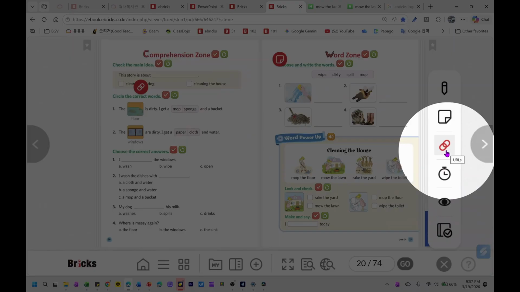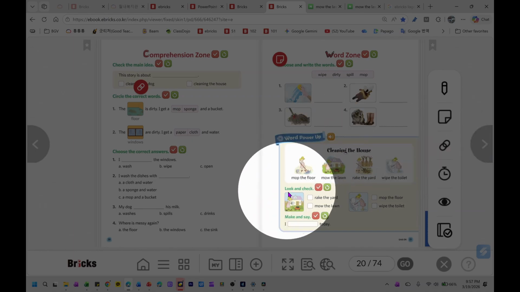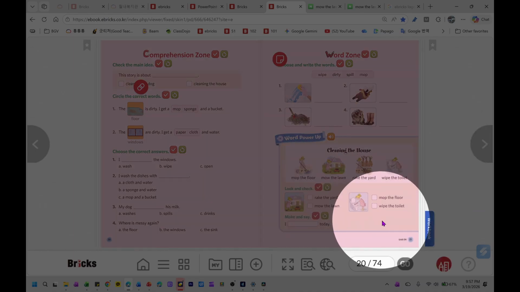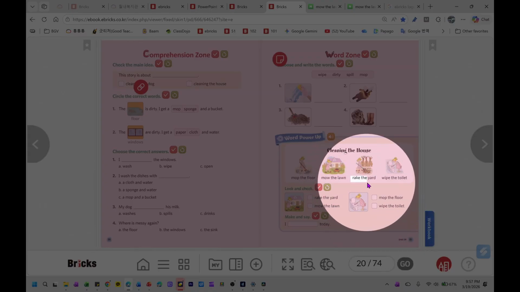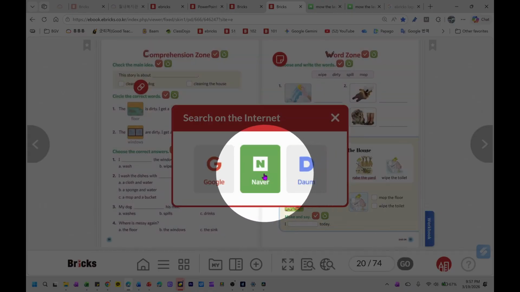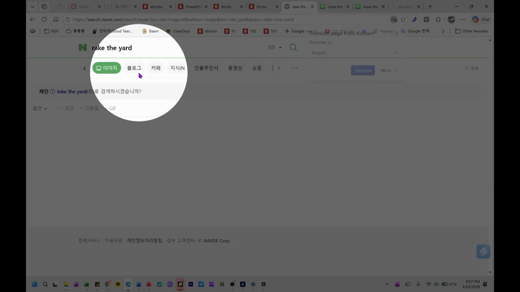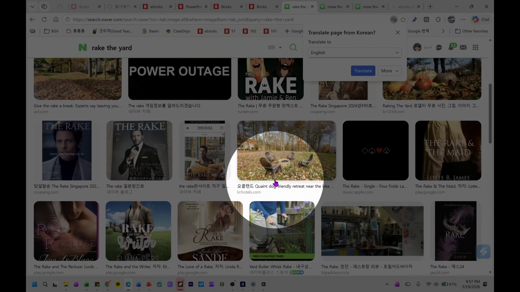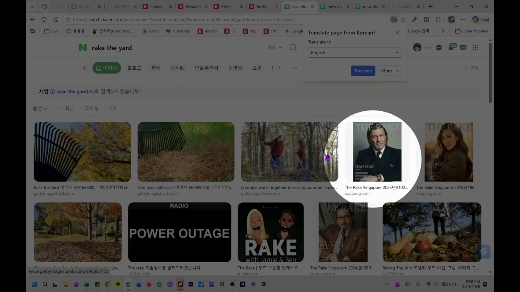Now you have this link or URL tool that you can use. This is good for calling back different websites that you might have visited while you were here. Say I want to show them more pictures or give them the exact meaning of a certain phrase, like rake the yard. I can look it up on Neighbor. I'm going to go to images, and now you can see the different pictures.